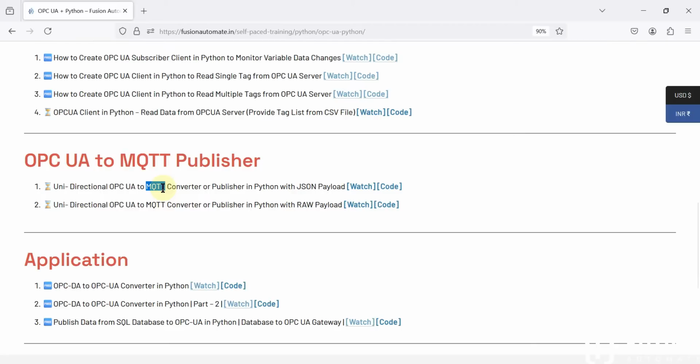The broker can be any broker. It can be your localhost Mosquitto broker or it can be a cloud MQTT broker. Okay, anything is fine, and it will publish the data in the JSON format.